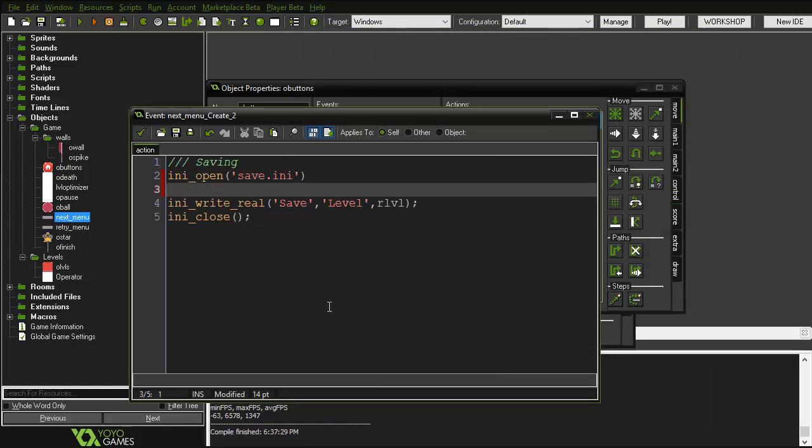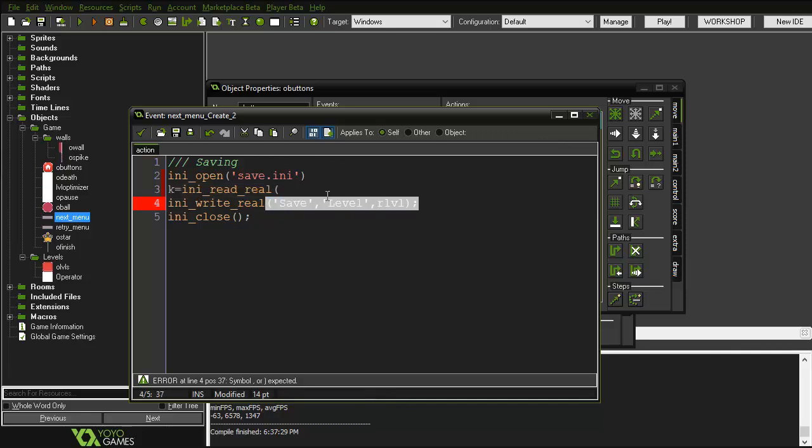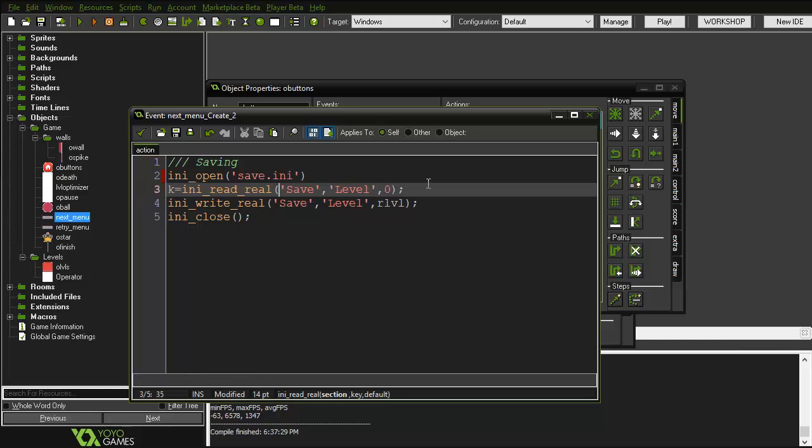Let's use a variable. Actually, it doesn't really matter what variable you use. Let's say k. K equals any read. So we are going to read first and see what we have. If the saved level is bigger than the current level, we don't save. We just move on. But if not, we will save, we will overwrite that save.